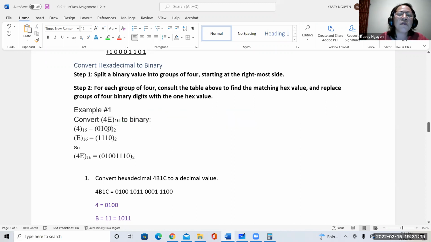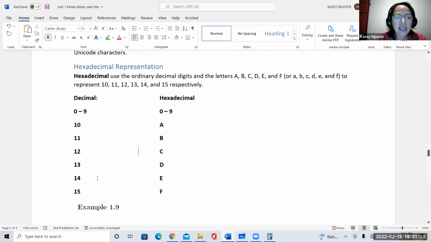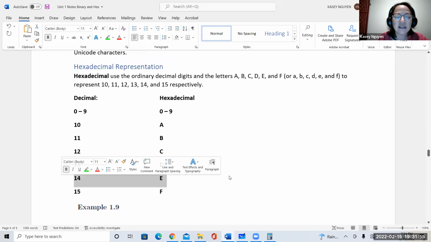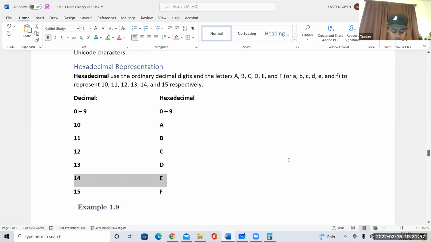0 for 1, 0 for 2, on for 4, and off for 8. Then we move over to the next digit, E, and coming back to what we talked about earlier, E is 14 in decimal.